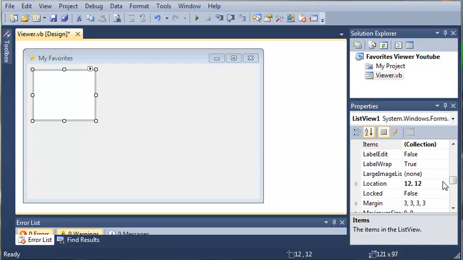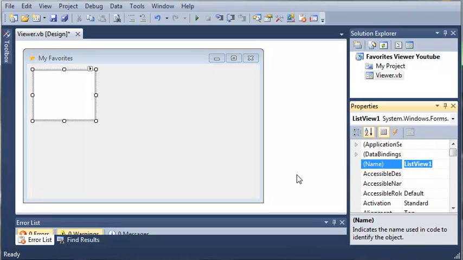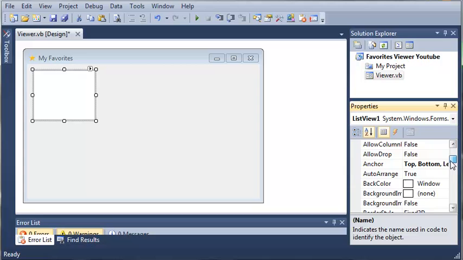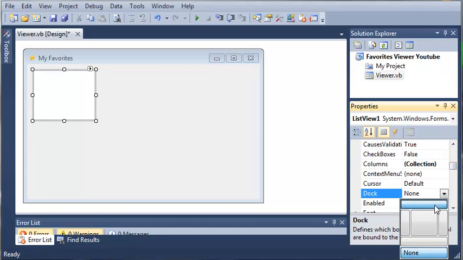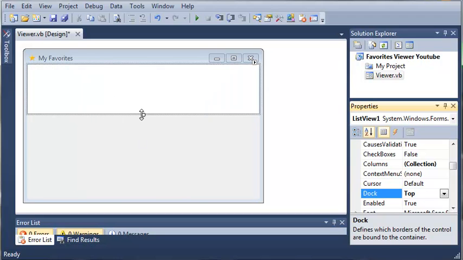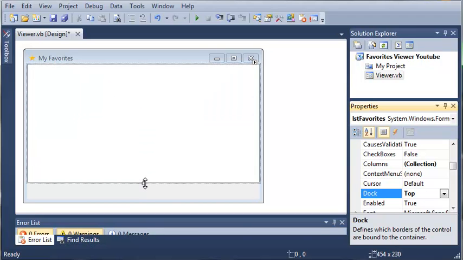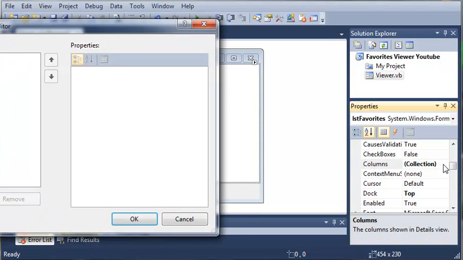Okay, let's see, where were we? So let's go ahead and select our list view and let's rename it so it's easier to use later on. So we'll call it list favorites and we'll go ahead and press enter. Now what we need to do is dock this to the sides of the form. So we'll go ahead and just dock it to the top and we'll drag it down to about right there. That looks good.